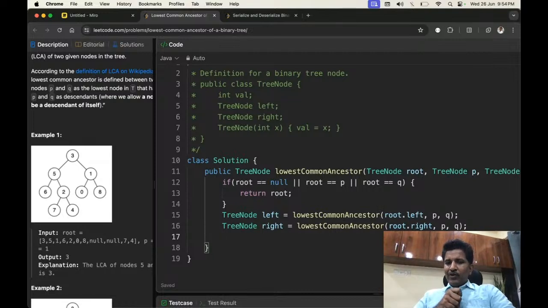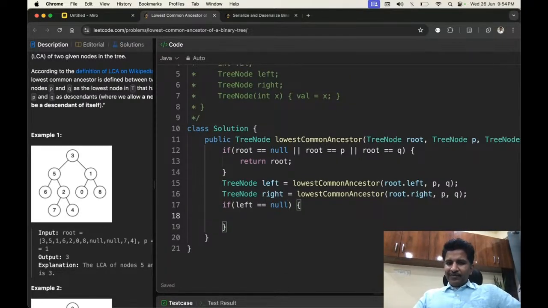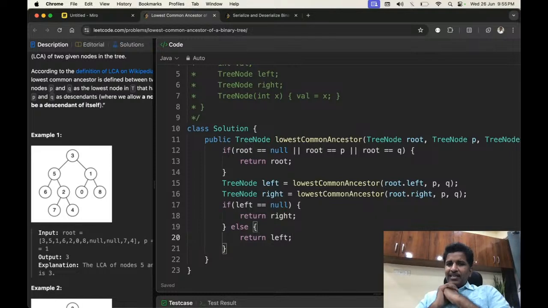And now which one should be written? Suppose left became null, what should we do? If left is equal to null, we can assume that right is not null, right? Can we return right? Simply return right. Else, left is not null, what does that mean? You have to return left. Meaning, if left is not null, right might be null, obviously, right? We can simply return that value over here.